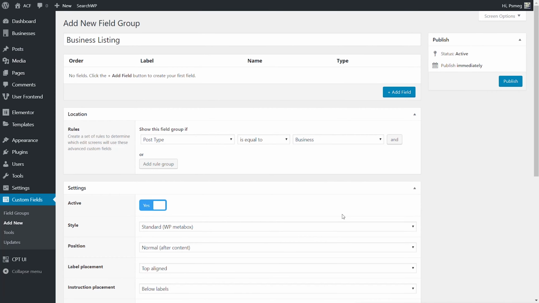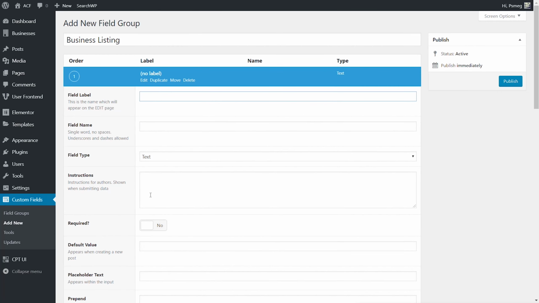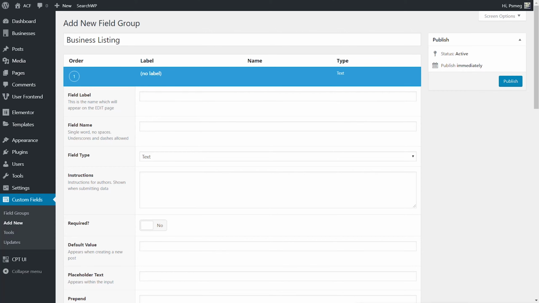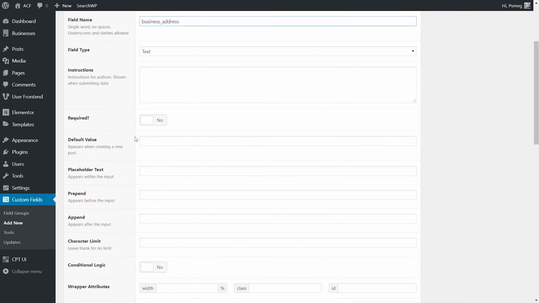So next thing we need to do is create the custom fields that we want. So let's add in a first field. This opens up all the options we have available with this particular field type. So the first thing we're going to do is call this business address. So the business address, we're going to drop that in there. You can see it automatically pre-fills the field name. Next, we've got the field type. Text is perfectly fine for this. We can also do things like insert default values, instructions, and so on.